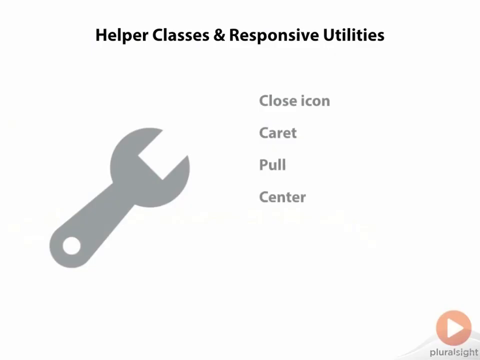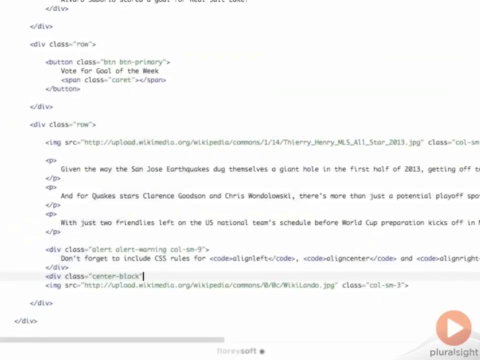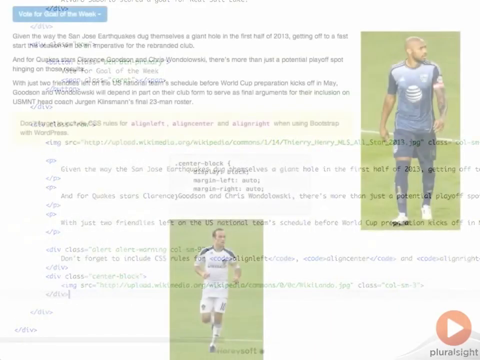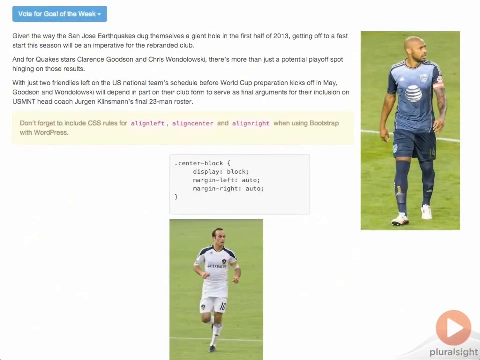You can center align a content block with the center block class. This class adds a display block and sets the left and right margins to auto, a trick that you probably do fairly often.